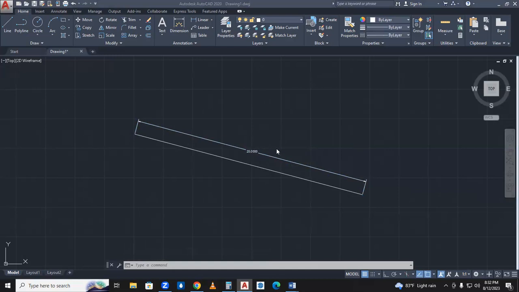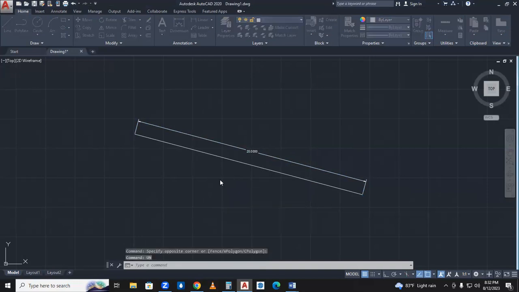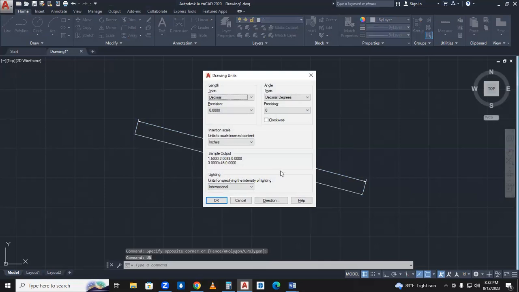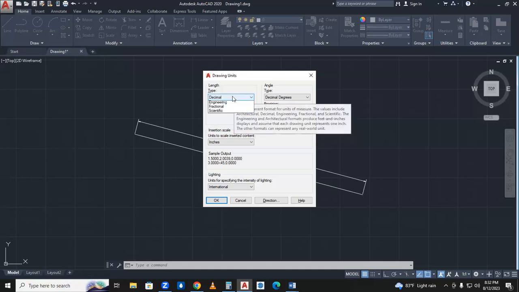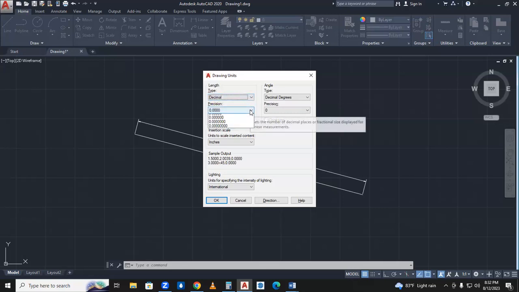So the command for unit is, what is the command? UN, right? So we put UN. So let's make it into millimeters today. Okay, so decimal, right? And precision. So we are going to do it in millimeters. Whatever reading we give will be in millimeters: 50 millimeter, 100, 200, 3200.